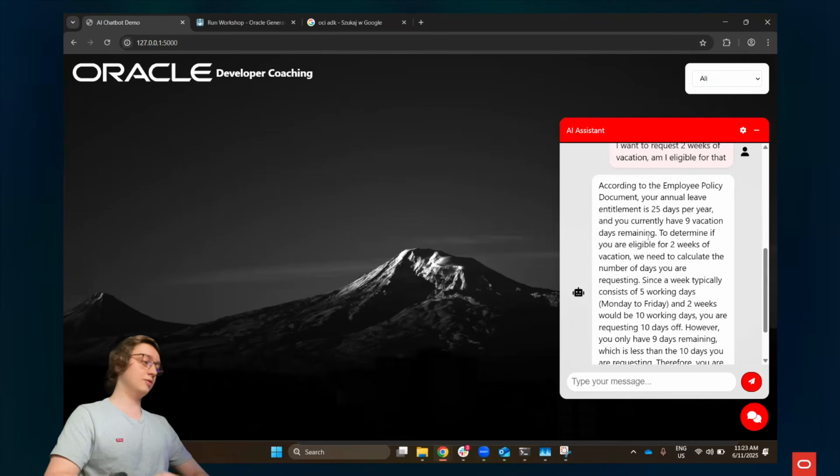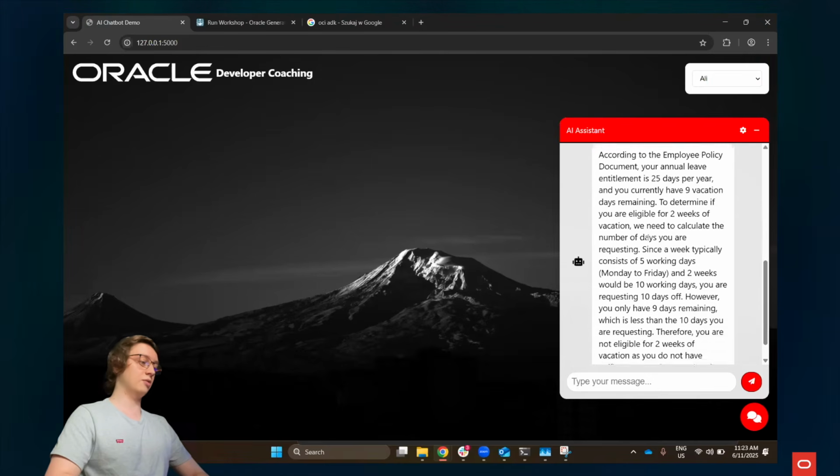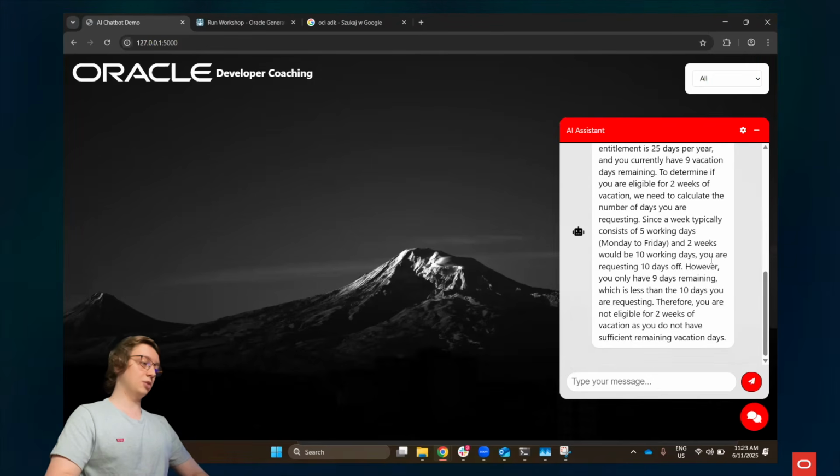So we have all of the logic, all of the thinking of our RAG agent, and on the bottom it says, however, you have only 9 days remaining, which is less than the 10 days you are requesting, so we are not eligible for the holiday. So this AI assistant understands the files, understands the whole logic of our world, how a week works, and is able to provide some of the information.